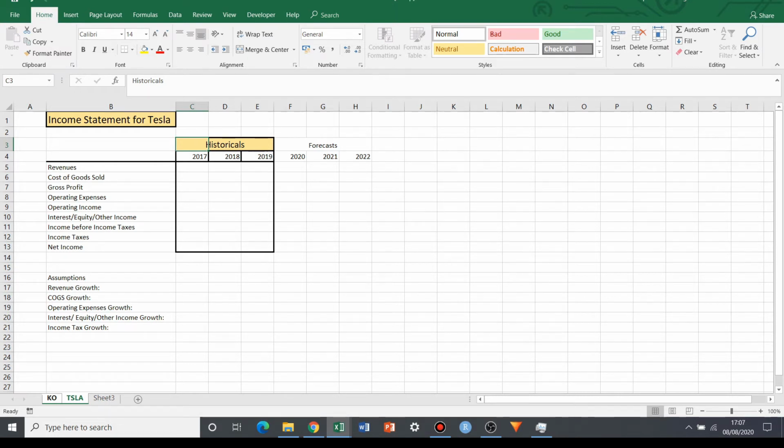Now, the answer to that question is actually very simple. We use something that's known as Paste Special. So, in order to show you how Paste Special works, what I'd like you to do is to go to cell C3, hold down the Shift key and use the arrow keys to highlight the entirety of your historical section.